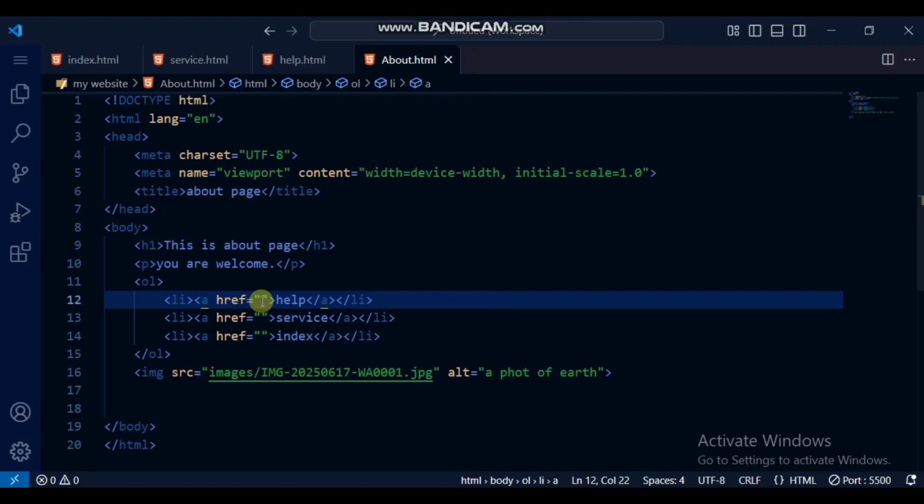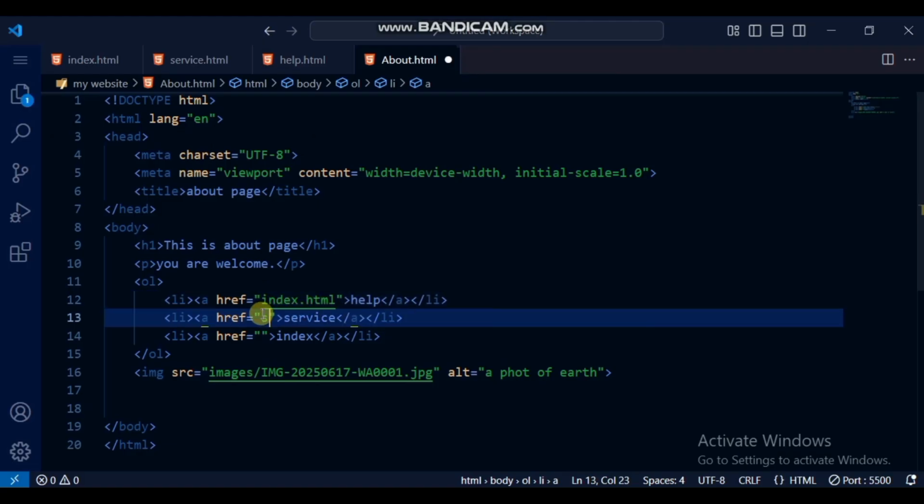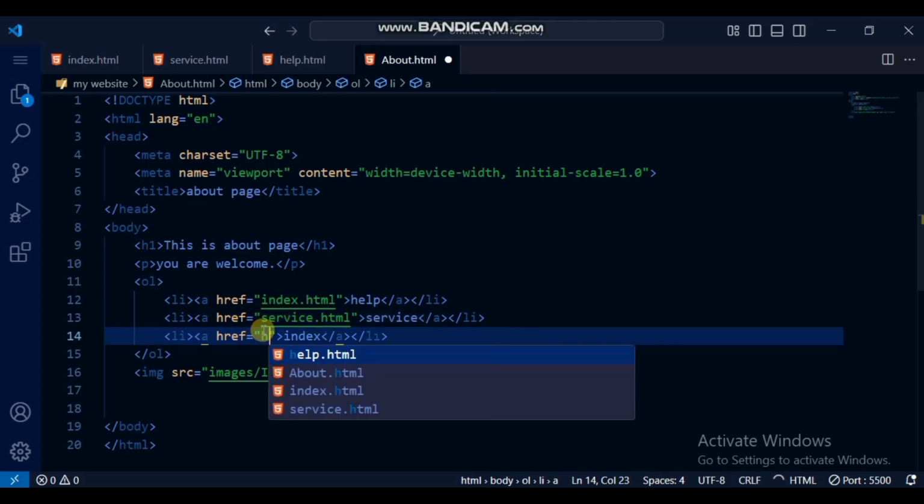Now we move to this last HTML file, which is about.html file. We're also linking it to all the HTML files we have. It's also the same pattern.